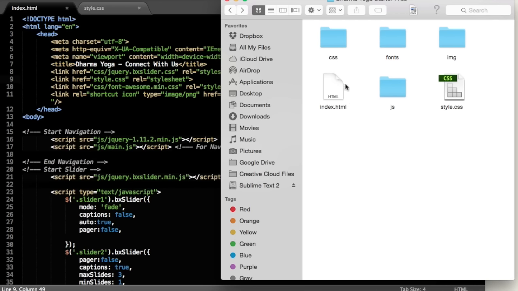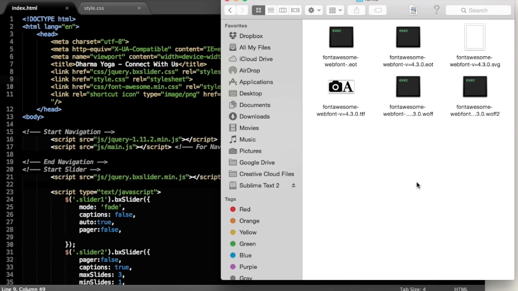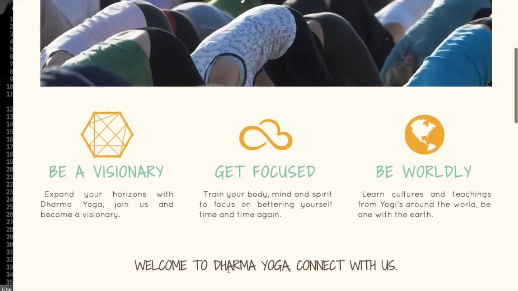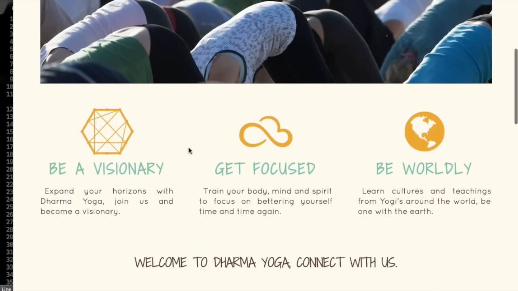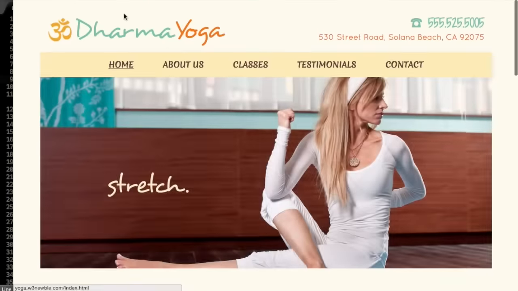So the next thing that we will check out are the font files here. So we're going to be using a really cool plugin called Font Awesome that displays awesome icons such as these and the social media icons at the bottom of the website.